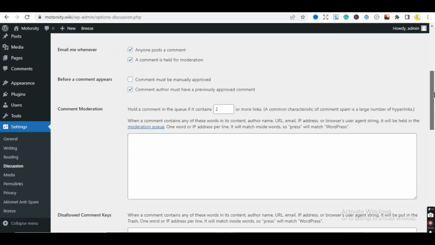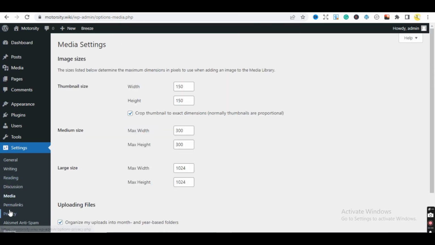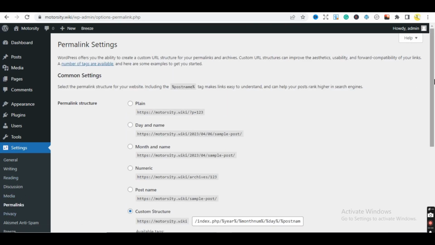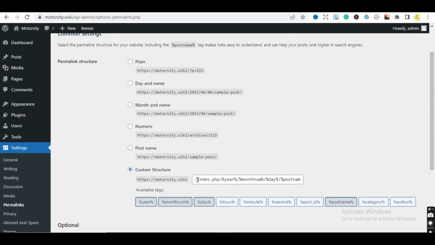Discussion. I don't think I'll change anything here. Media, nope. Okay, so permalinks. This is the one I want us to look at. Now you can see this is the default link structure of your site as the permalink. So this looks somehow off. Okay, I'm not going to use this.